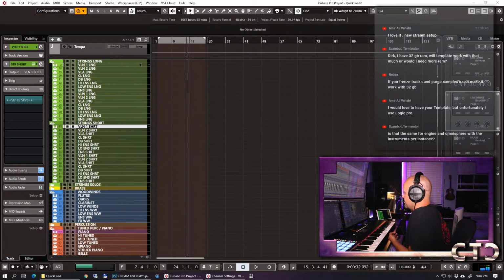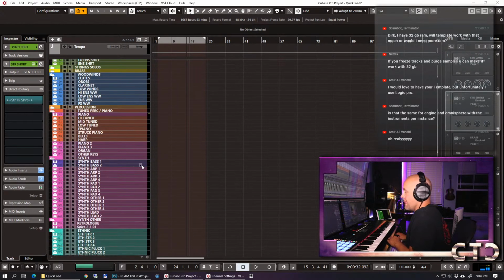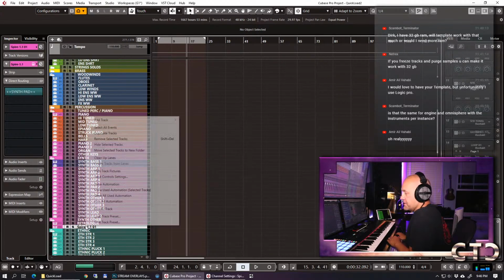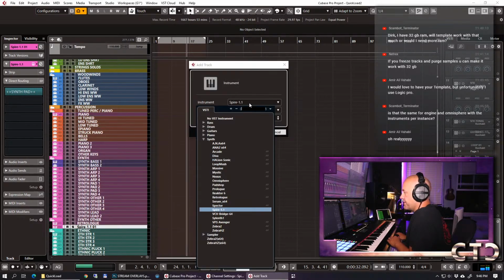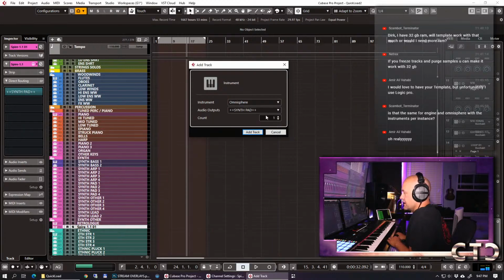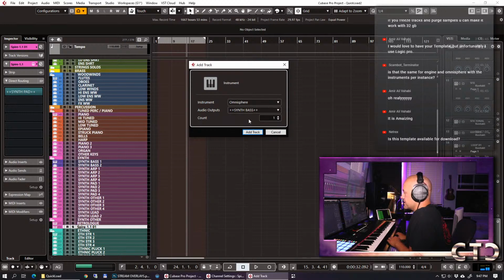Is that the same for Engine and Omnisphere with the instruments per instance? It is, absolutely. So what you can do, let's say we add an instance of Omnisphere. Let's walk through the whole thing when you want to add a multi-timbral instrument. Let's say we add Omnisphere and we start Omnisphere, the first channel on the synth bass.